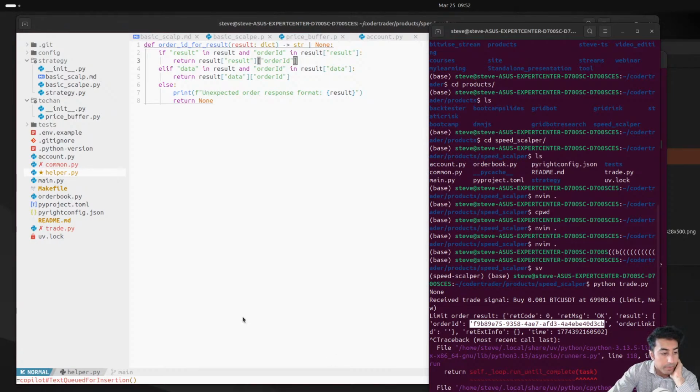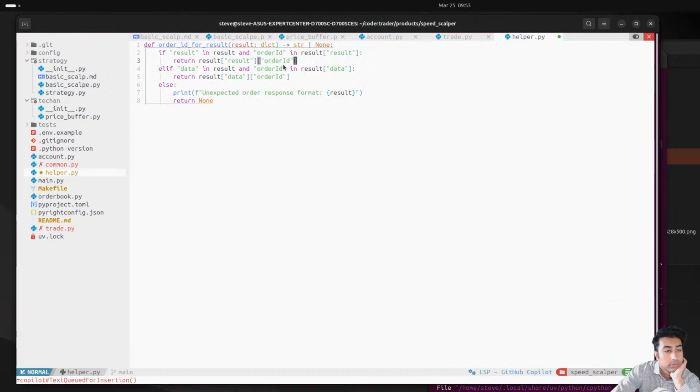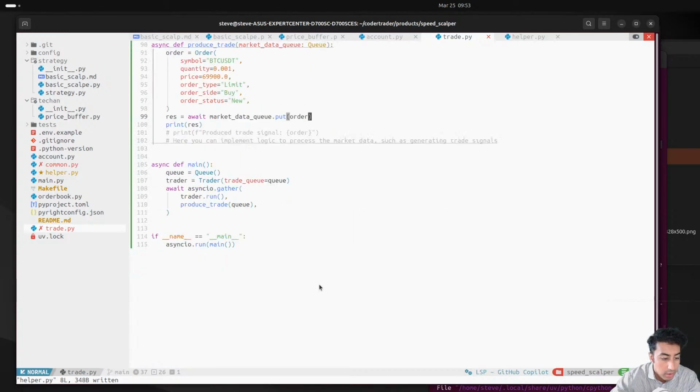I love it. Now, we have our results, and what we want to do is get our order ID, which is here. So it goes results, order ID. Yeah, so data. Okay, cool. So that's one thing. Okay, that looks good. So I'm just going to say that is looking good. Okay, now let's go back to trade.